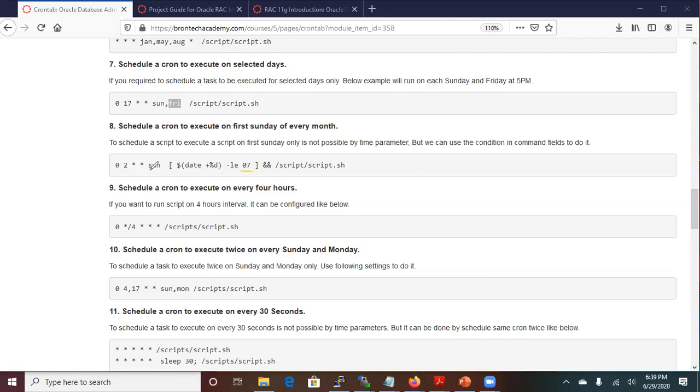What we are saying here is that you cannot schedule a script on the first Sunday only. It's not possible by default, but there is a condition that can be used in crontab that would allow you to run the backup every first Sunday of the month. So this is basically the command right here.